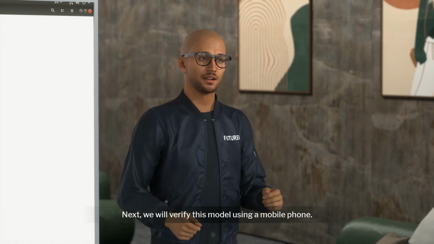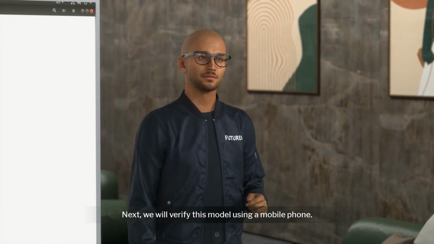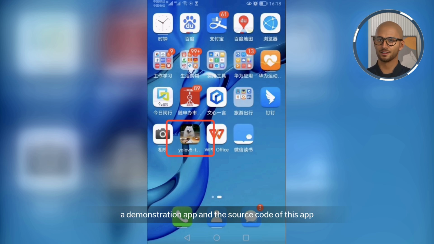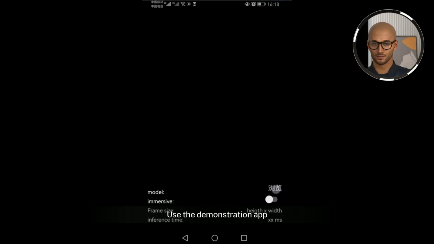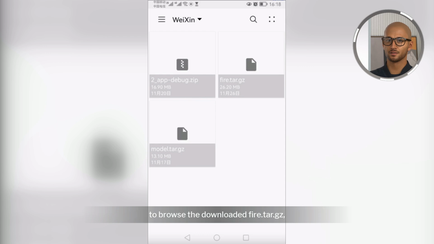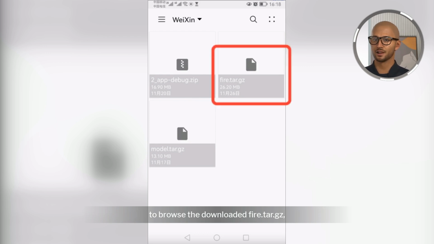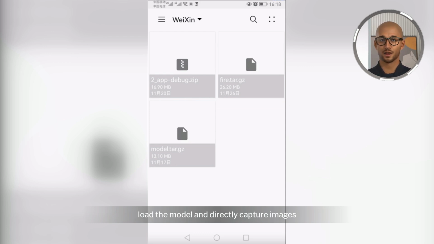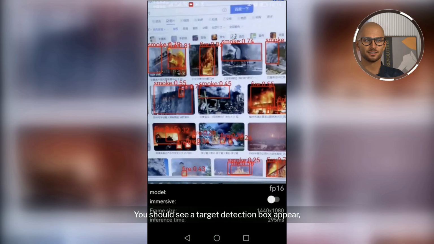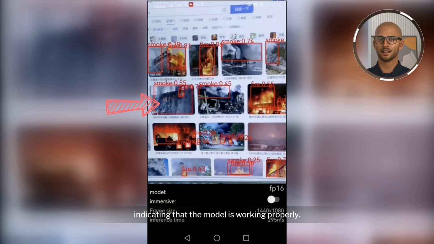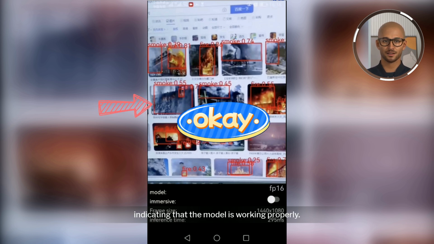Next, we will verify this model using a mobile phone. The mobile phone has already installed a demonstration app, and the source code of this app will be open-sourced so that users can customize their own mobile apps to use this model. Use the demonstration app to browse the downloaded fire.tar.gz, load the model and directly capture images with flames or smoke using the mobile camera. You should see a target detection box appear, indicating that the model is working properly.